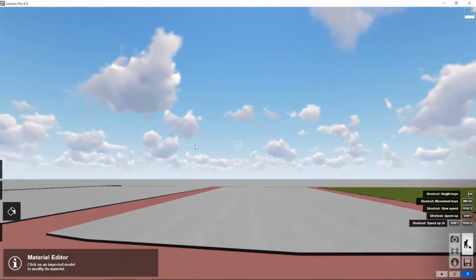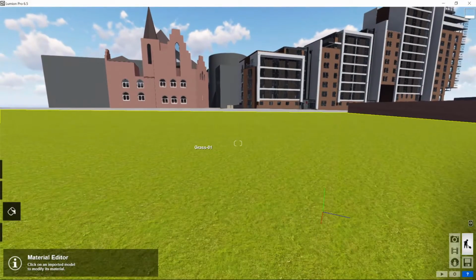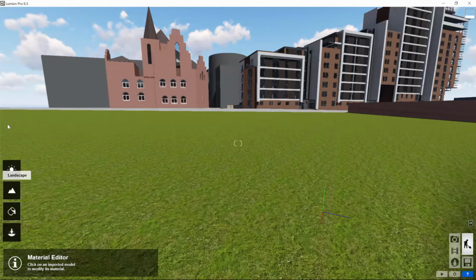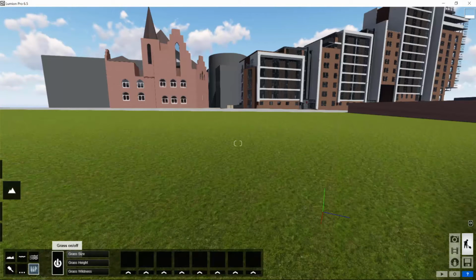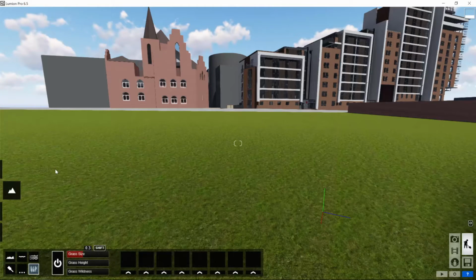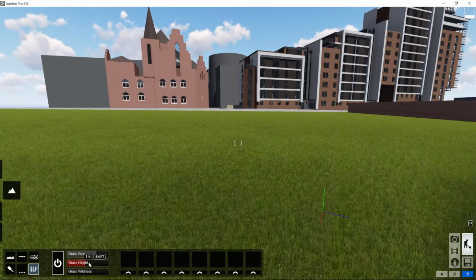Let's move over here now. And we have some grass. Before I move on to adding objects to my scene to add further interest, I'll show you some neat tricks here. If I go to landscape, I can turn grass on, which turns this pixelated grass into 3D grass.